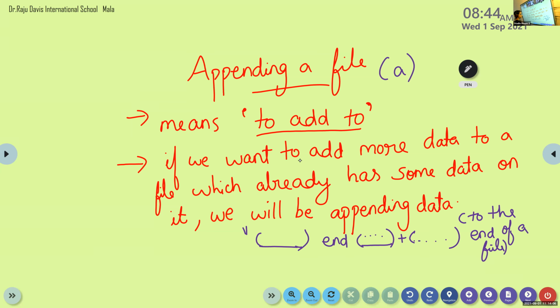Is that clear? No, ma'am. Not clear? Can you explain the last thing again? If we are adding more data to a particular file which already exists, which means that file has a set of data, and if we want to add more data into that file, it will be added where? At the end of that particular file, after that data. Okay.